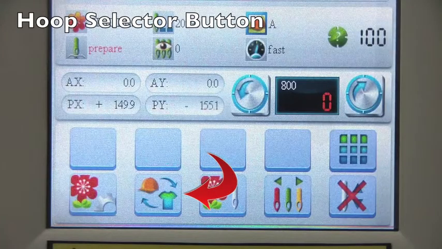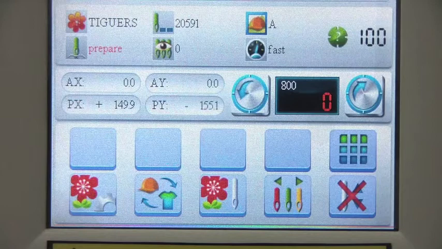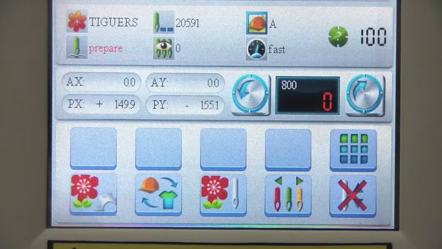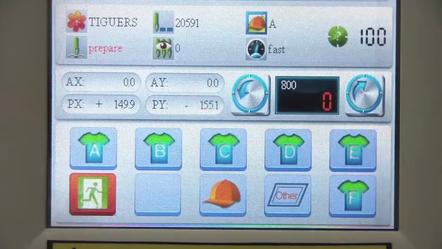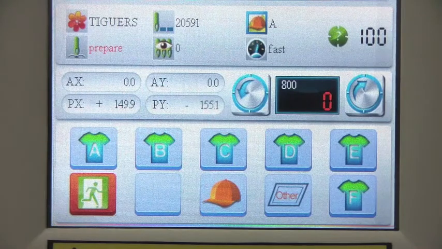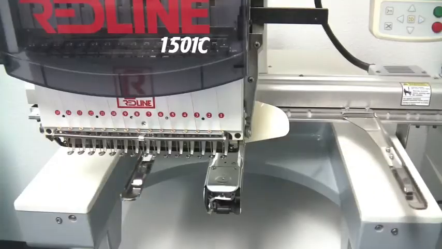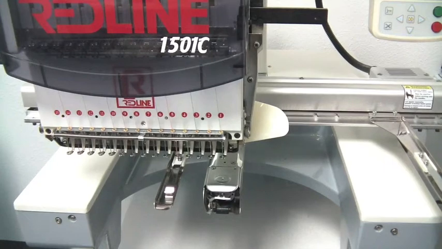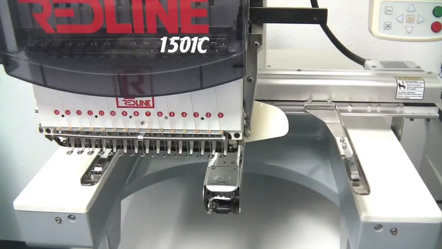This is the Hoop Selector button and becomes available when the embroidery mode is off. In here, you can select different sizes of hoop, as well as you can center automatically the pantograph. Pressing the Hoop Selector button, different hoop options will display. Each letter will represent different size of hoops, starting from the big hoops to the smallest. And when you select a hoop, the pantograph automatically will center, and it will establish limits in order to avoid hitting the hoop.